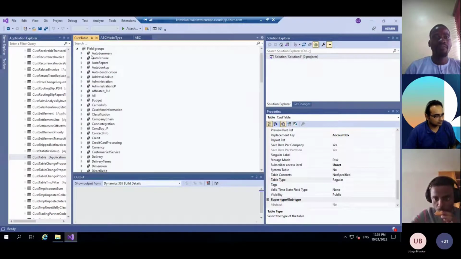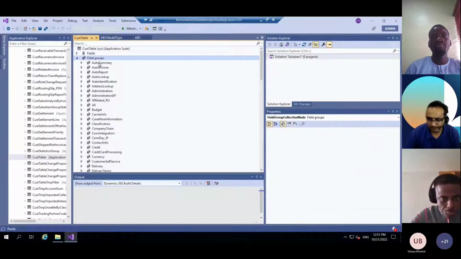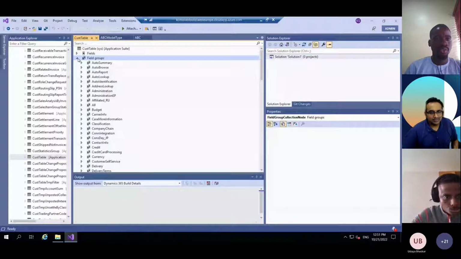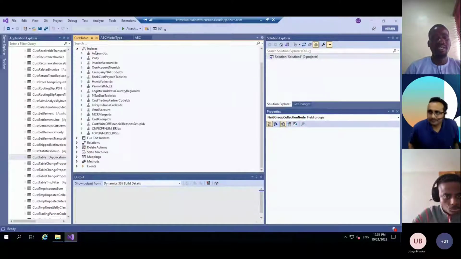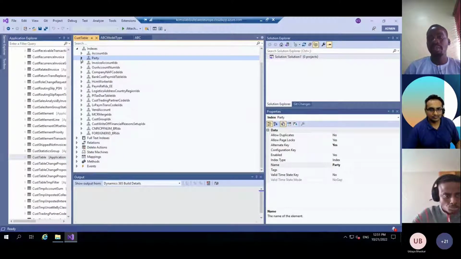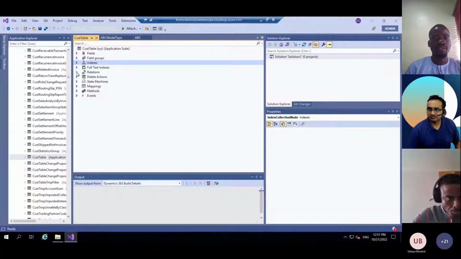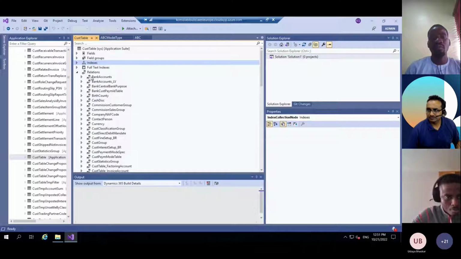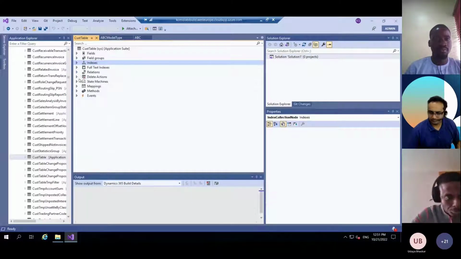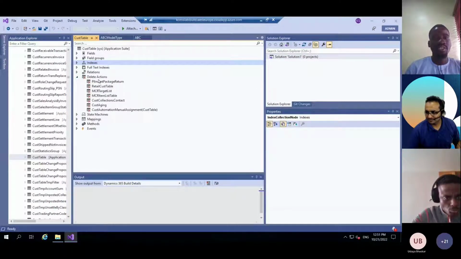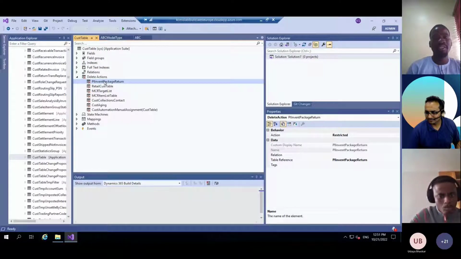Then here we have field groups. Field groups simply help us to arrange our fields well when they are displayed on the form to the users. Then we have indexes. Indexes help us to better query the database. Then we have relations. Relations help us to define relationships between one table and another. Then we have delete actions. Delete actions are actually used to maintain data integrity.